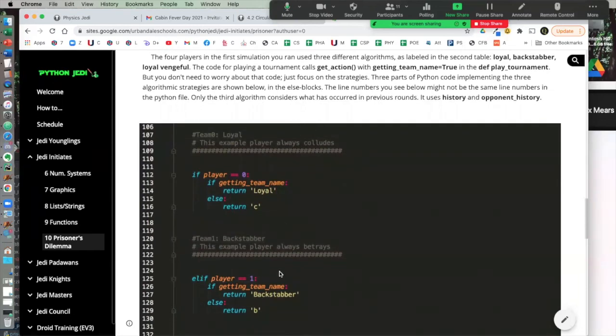Okay, so here I have some, and I've kept these in the program. The first player here is called Team Zero. It's called loyal. This example player always colludes. So it's a very small algorithm. It's not impressive at all. It says if player equals zero, so you don't change that. It says if getting team name, you don't change that because it's going to try to get your team name. Return loyal, that's the team name. So you don't do anything in there.